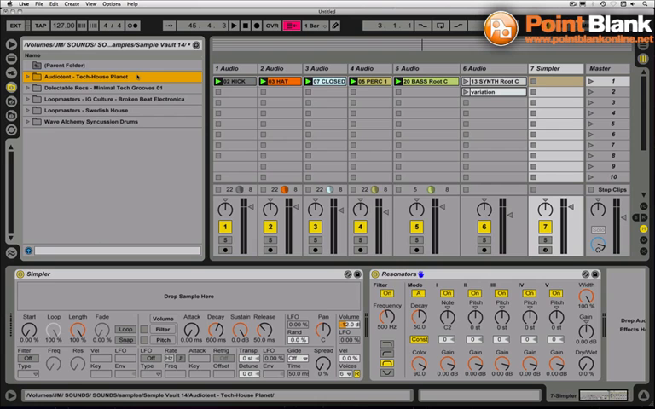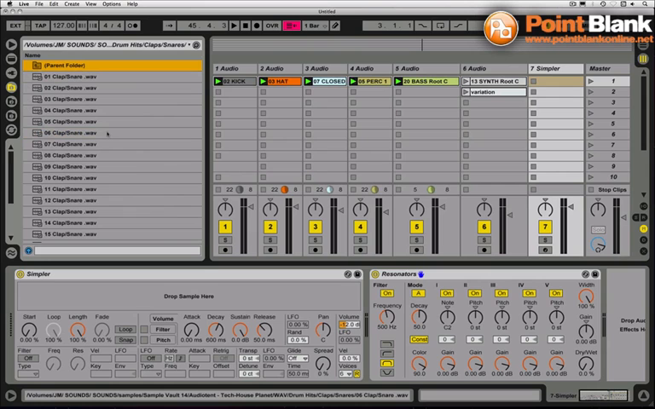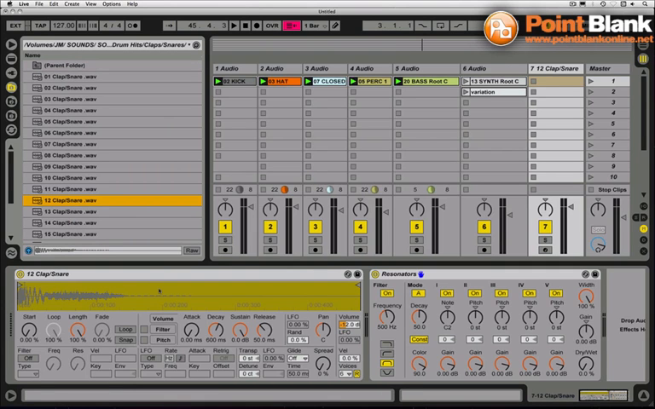I'm going to go back into Tech House Planet drum hits, claps and snares, and just take one of these snare sounds. This one I'll do, number 12. I'm just going to throw it into the Simpler device I've got set up here on track number 7. Now I'm going to bring Resonator in and affect the signal coming from this Simpler device.